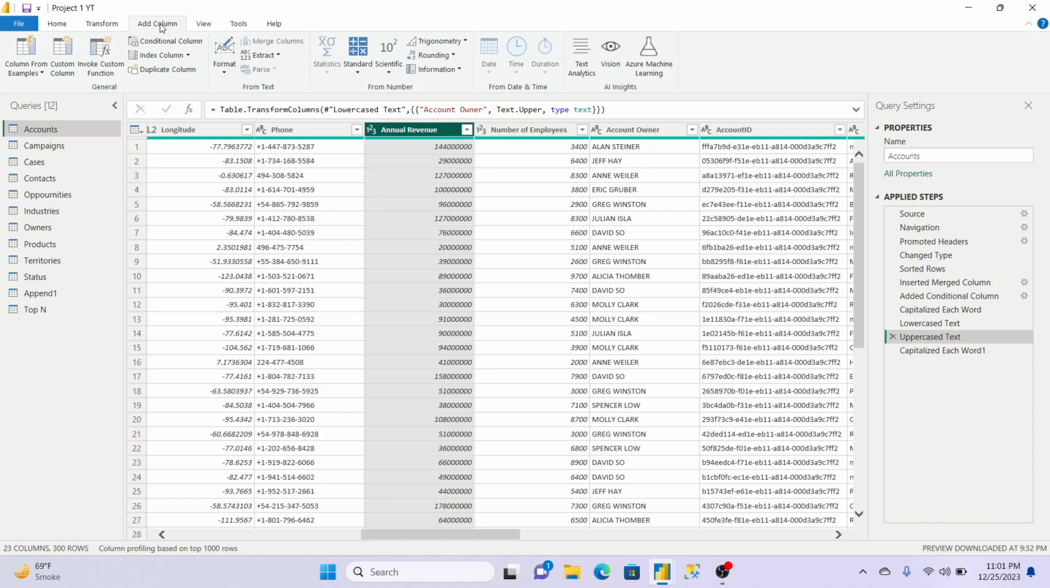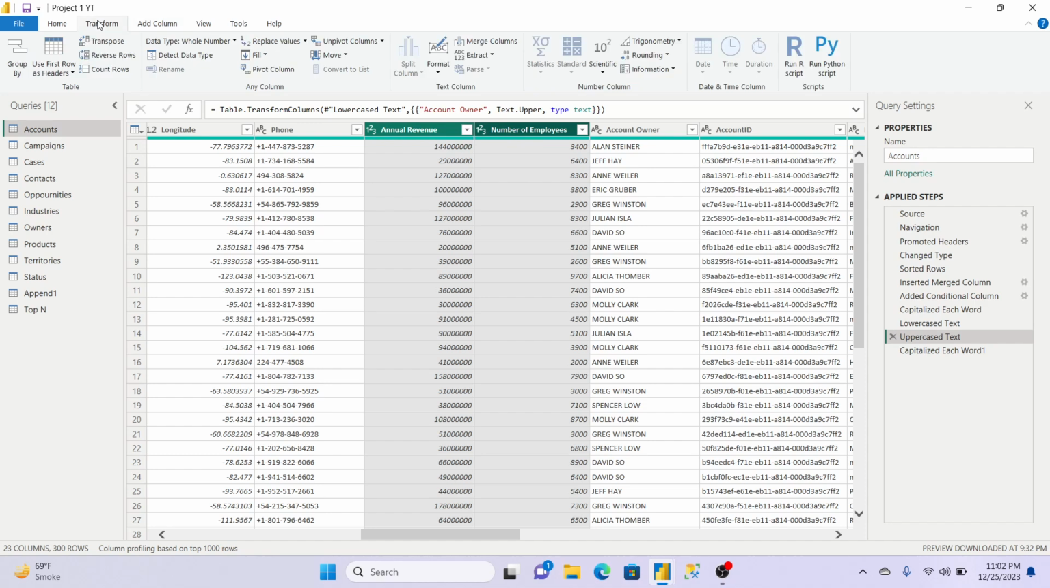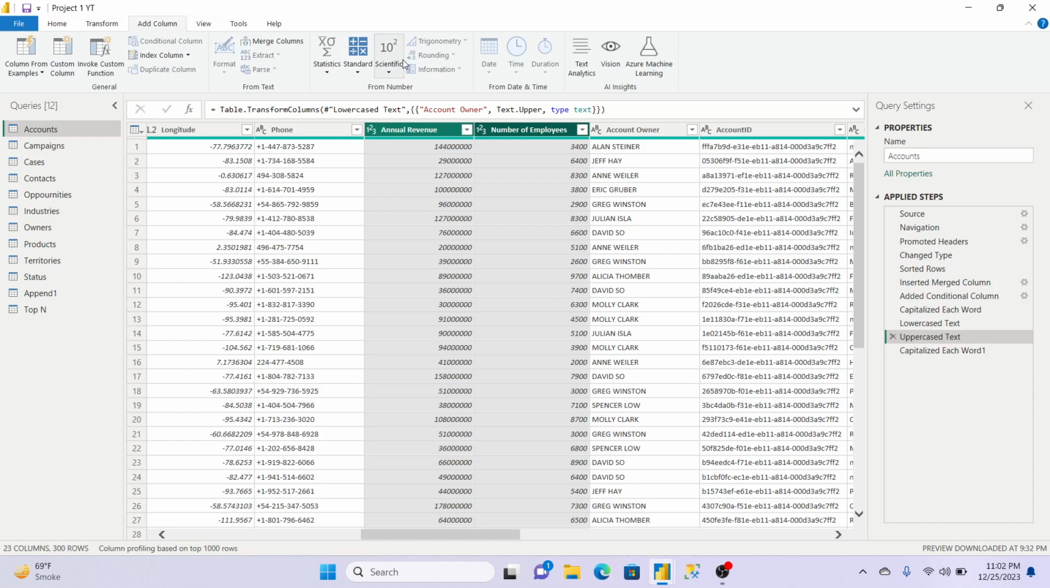Mostly use the add column tab, not the transform tab. For example, if we are doing addition of these two columns, in the transform tab also we are able to see the standard option. If we use it there, it will happen on this column only. But in add column, it will create a new column and then the addition of these two columns will happen.